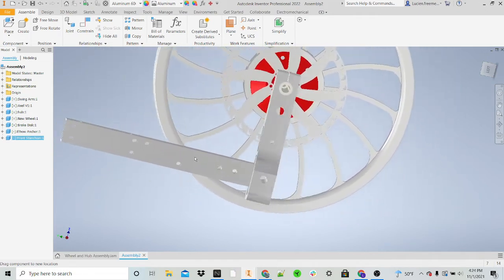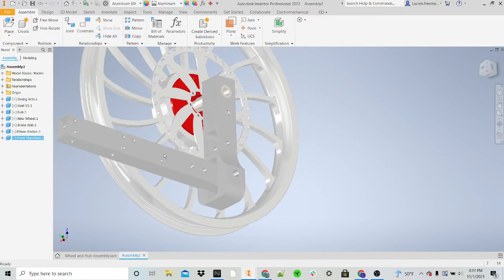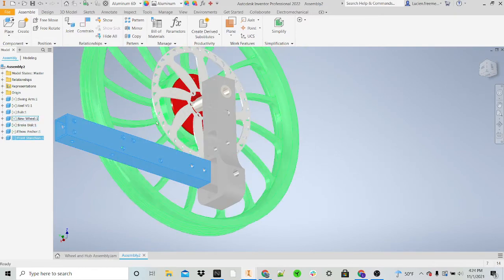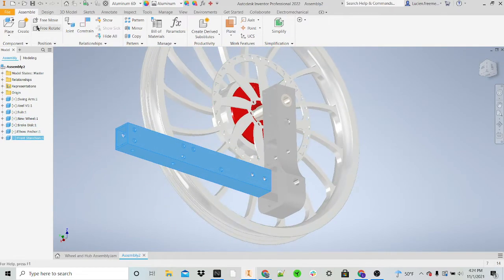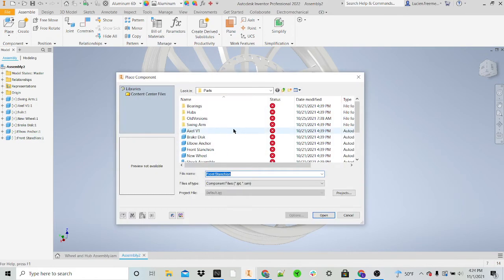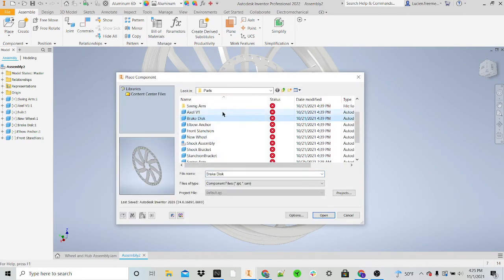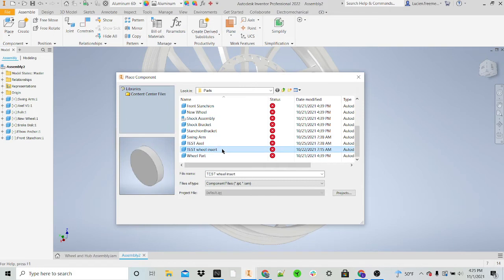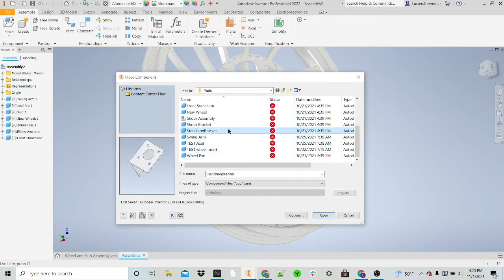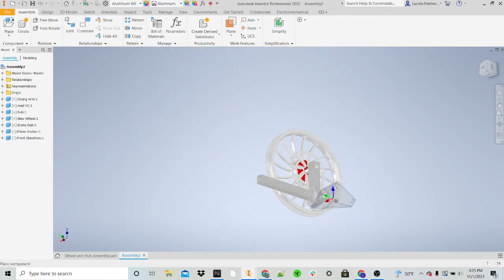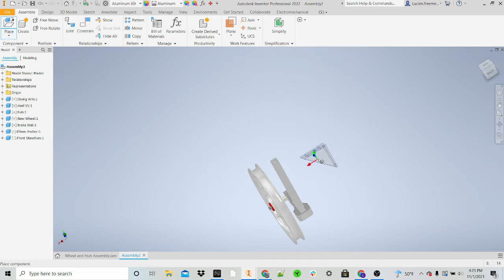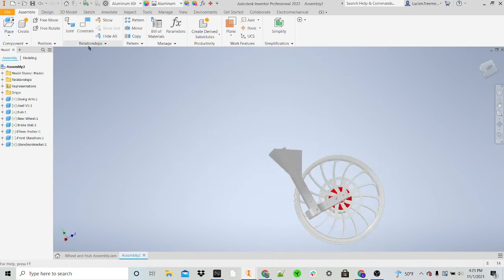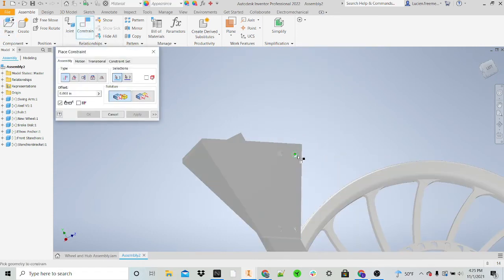That's what happens when the suspension goes up and down. But for now, we're going to import the rest of the suspension. So we're going to place the header up here. Let me find it. Right there, the stanchion bracket. And then, actually, that's already in the right orientation, and so we can just constrain a couple of these together.